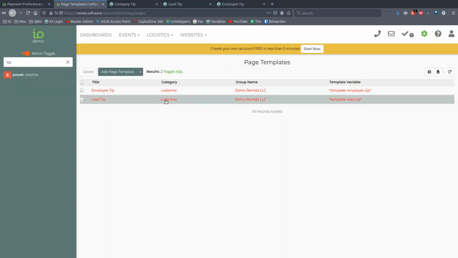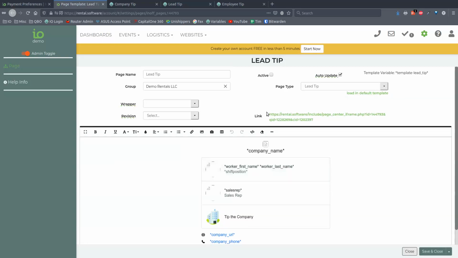And the next one would be the lead tip. So a company tip is going to go to your company account most likely. The lead tip is going to show the company account as well as all of your employees that happen to be related to that lead. Now that's people who are working shifts as well as people who are also the sales rep and stuff like that. So I'm going to make this one active.